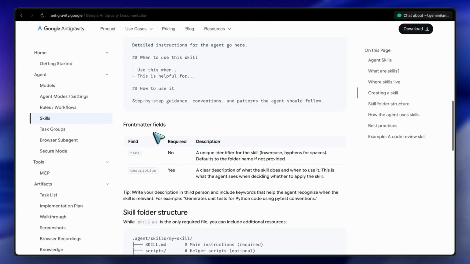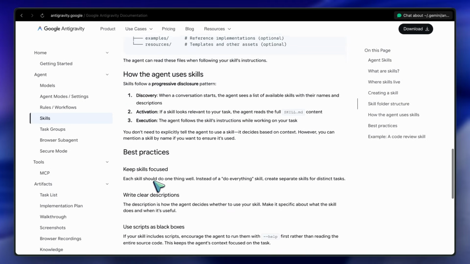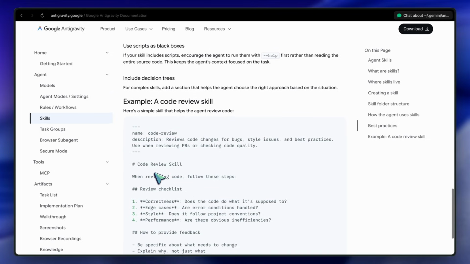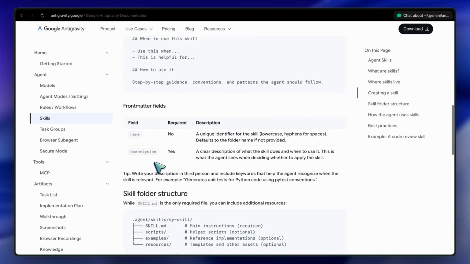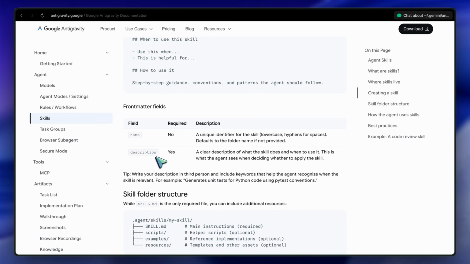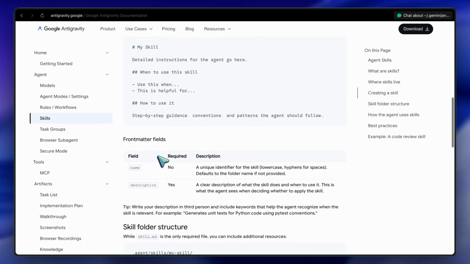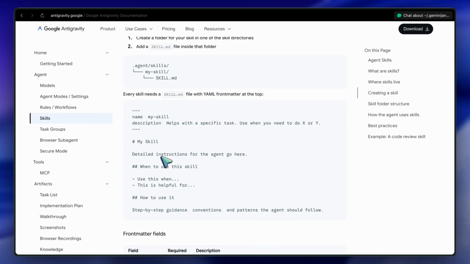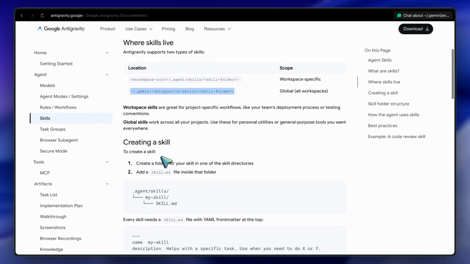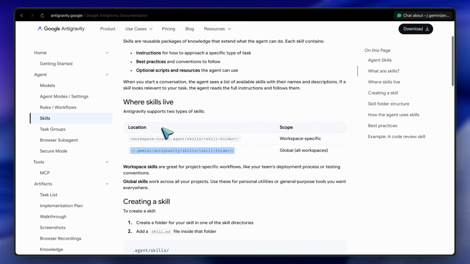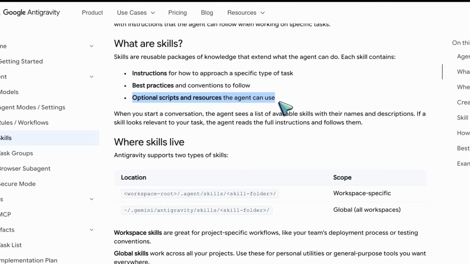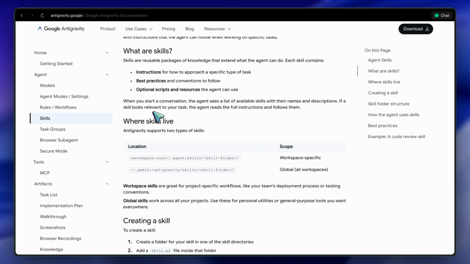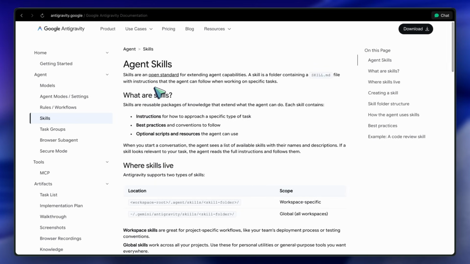So, let's say you have a specific way you want the agent to write tests, or you want it to follow a certain code style when refactoring. You can create a skill for that, and then just trigger it whenever you need it. This is different from rules, which are always active. Rules are more like system instructions that the agent always follows, like always adding doc strings or following a specific naming convention. Skills, on the other hand, are triggered on demand by you.